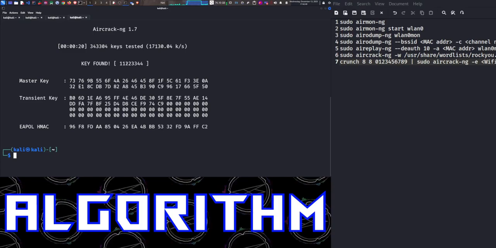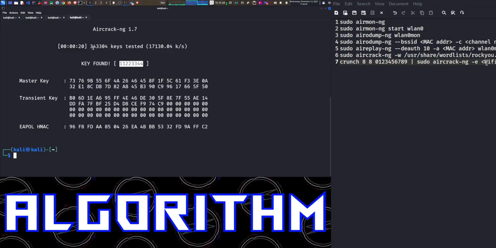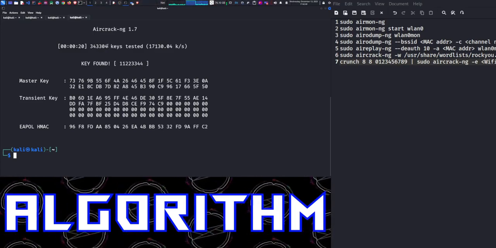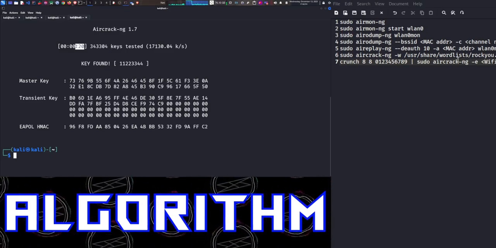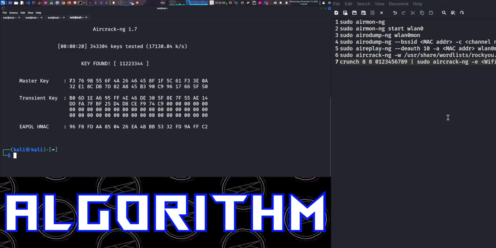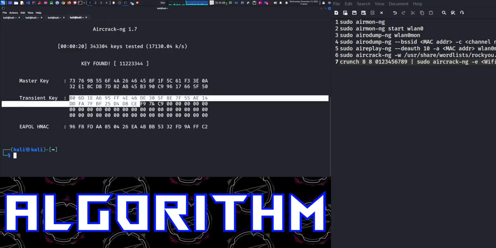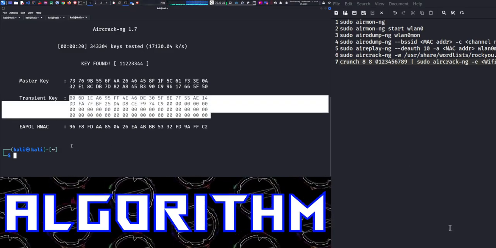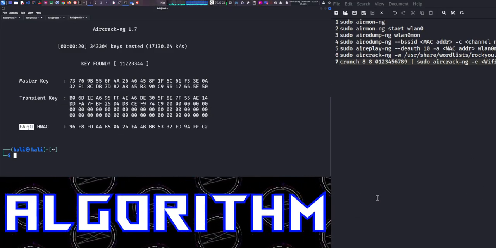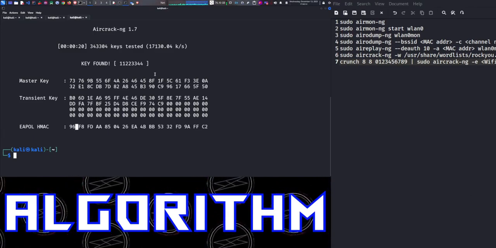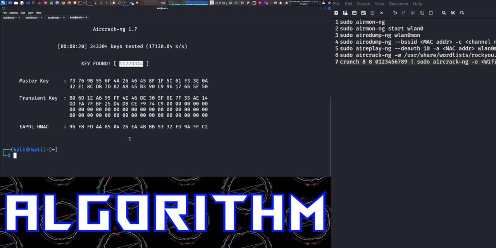And how many passwords did it check? What was the number in this combination? It was 3,43,304. Okay, it has checked around 3.5 lakh passwords within 20 seconds. And you can see this is actually the master key, which it is cracking. This is the transient key, which is basically checking against, and this is the EAPOL HMAC, which is basically the encryption. We have seen this particular packet, the EAPOL packet, and this is what it is checking against, to get confirmation whether it is correct or not. Okay, this is how you crack the passwords.